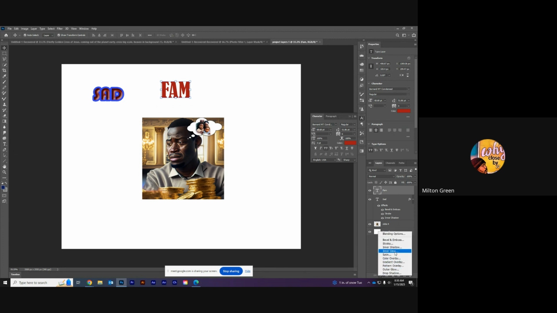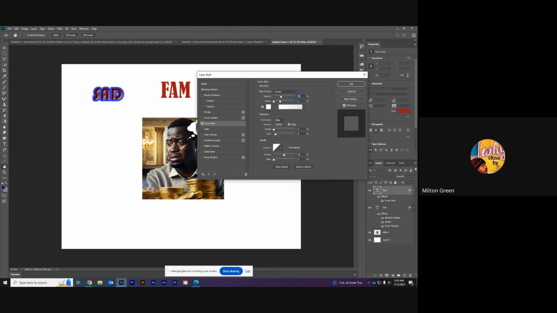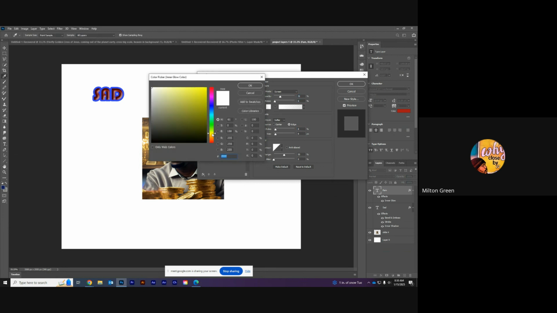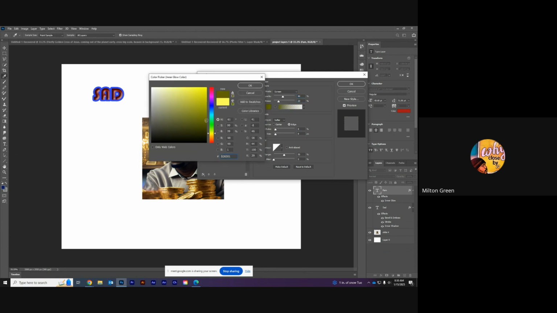So I did Inner Shadow. Now I'm going to go to Inner Glow. Some of them you're not going to be able to see originally, but you can change the size and also the color. Since the background color is white, I'm not able to see that one. So I'm going to change the background color and see if that makes a difference. So my inner glow, let's try a darker color since we don't know.